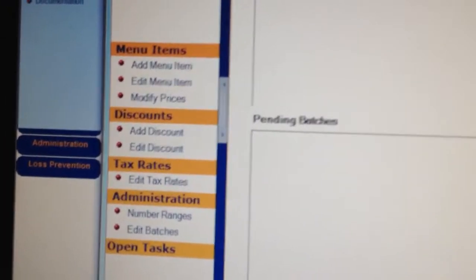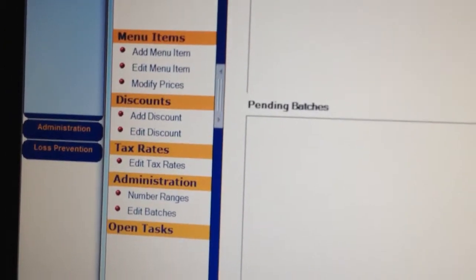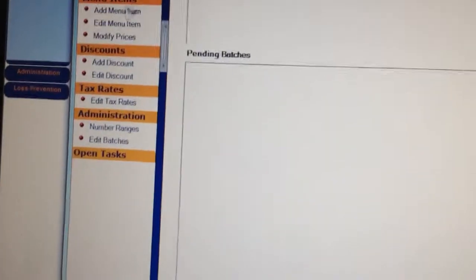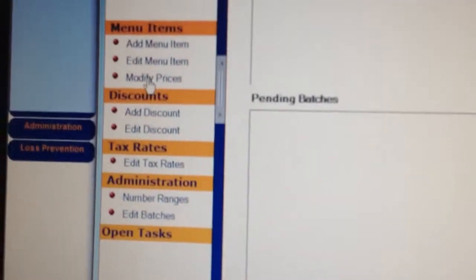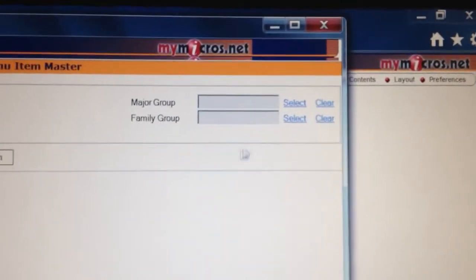You're able to add menu items, edit menu items, modify prices, add and edit discounts, and edit tax rates, all within the EMS. So for this project, we're going to hit modify prices. And you'll see this brings up a larger window with some filter options here, and then on the right it allows you to select certain major groups or family groups.